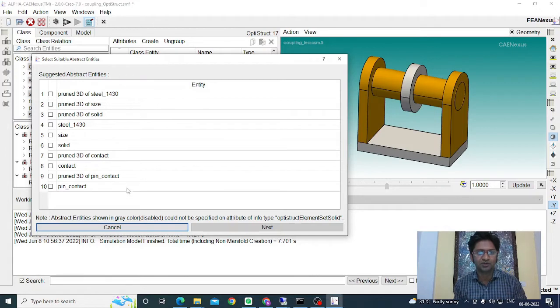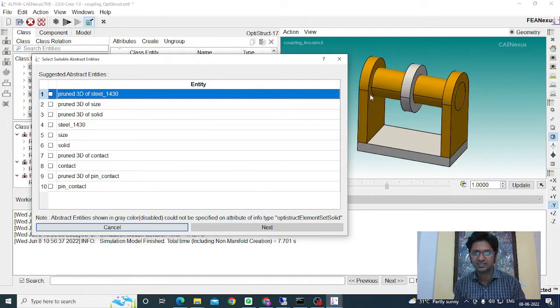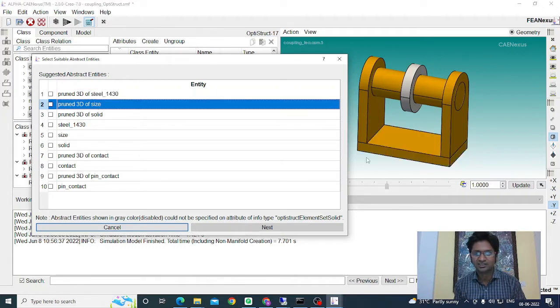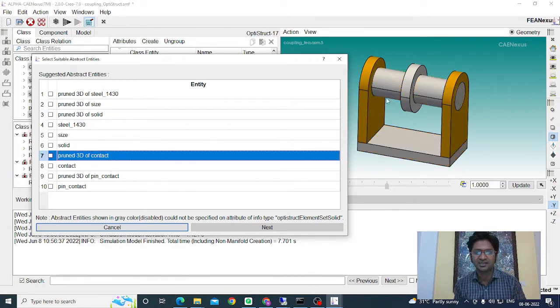Now we need to choose one of the abstract entities from these 10 entities. So you can click on every entity and verify whether it's showing the geometrical entities which you are looking for. For example, I can click on this entity and yes, it is showing the geometrical entities which I actually want. Maybe I can click on another entity. So you can see now it is showing the region for that bottom plate also, but that is not my area of interest, so I'll not go with this entity. Similarly, I can click on any other entity and it will highlight the respective geometrical entities.